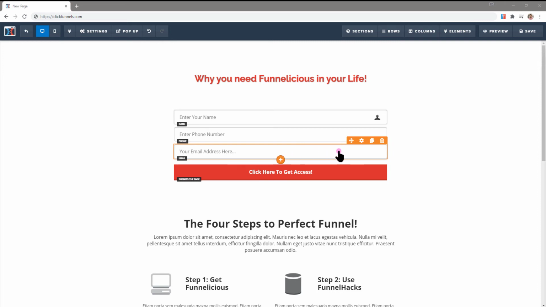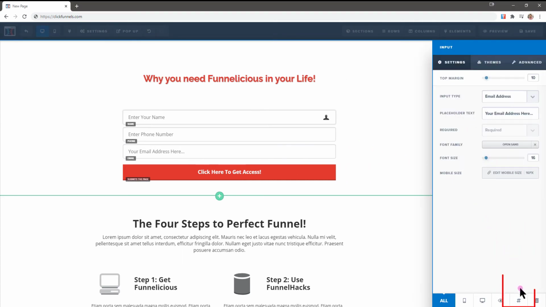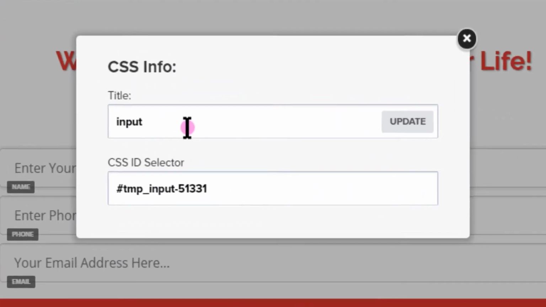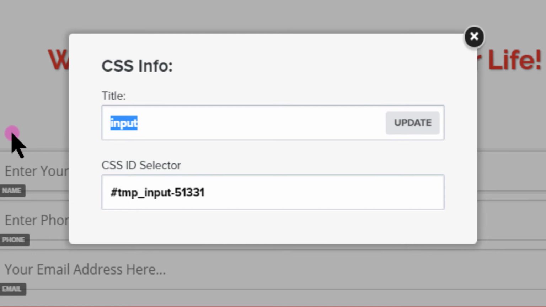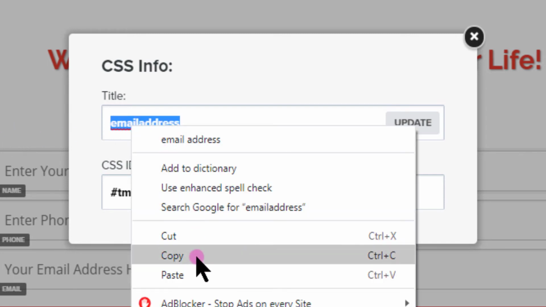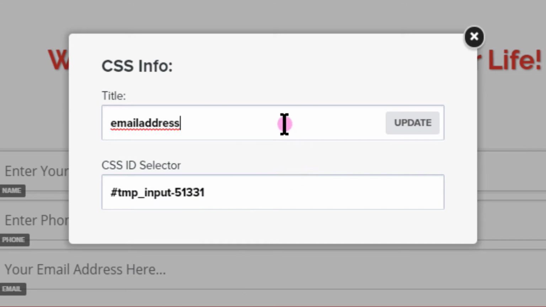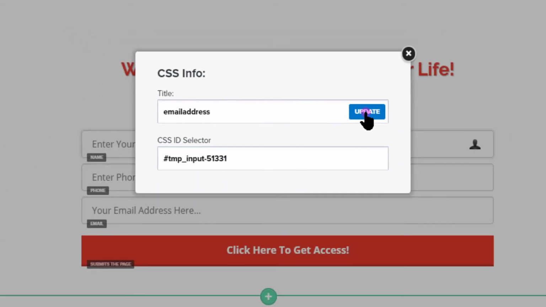Open up the Properties panel for the email element and then click on the Get CSS Info panel. Enter a unique name in the title field. I'll enter email address, all one word, all lowercase. Remember, it's going to be case sensitive, so whatever you type here has to match in the next steps. Click on the Update button to save your name changes.